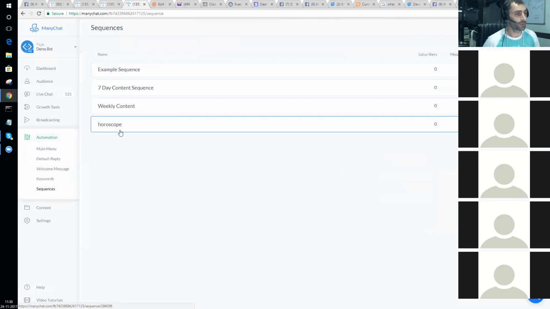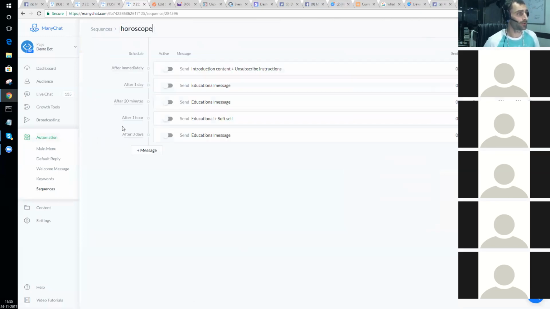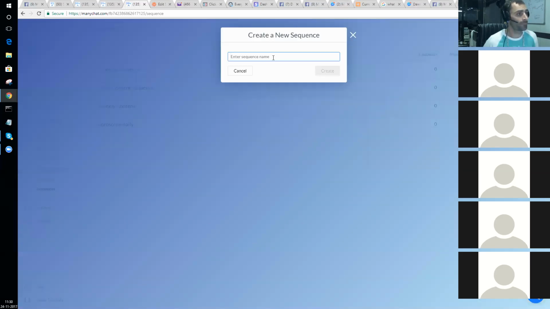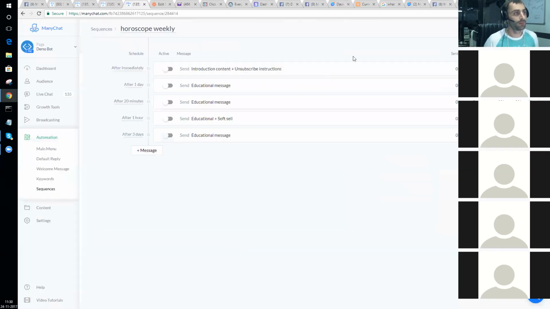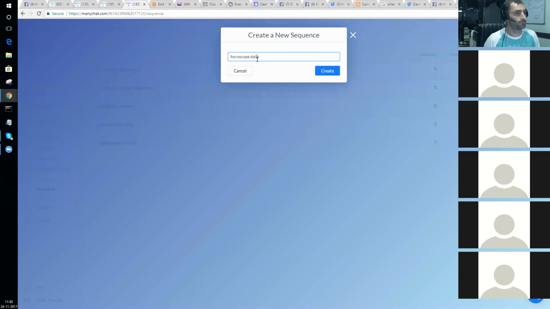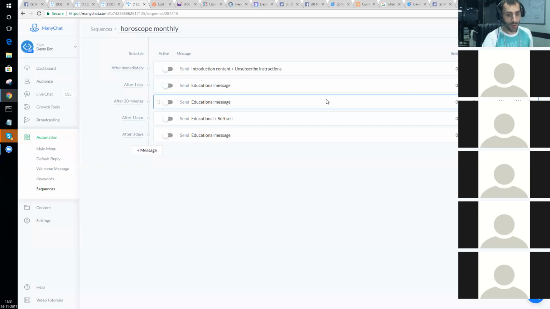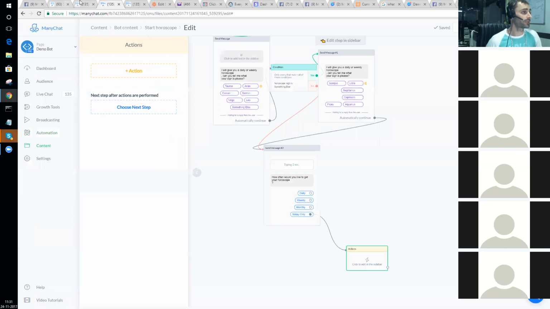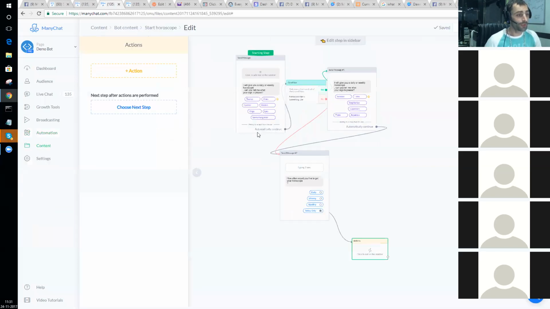So we had a horoscope. I'm going to go in and change this to daily. So we got that daily horoscope. Let's create a weekly. And then let's create a monthly. So those are all actually created now.